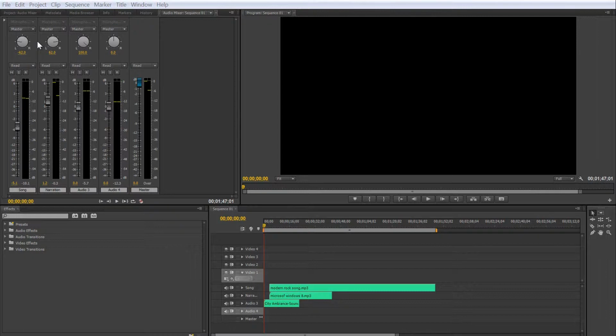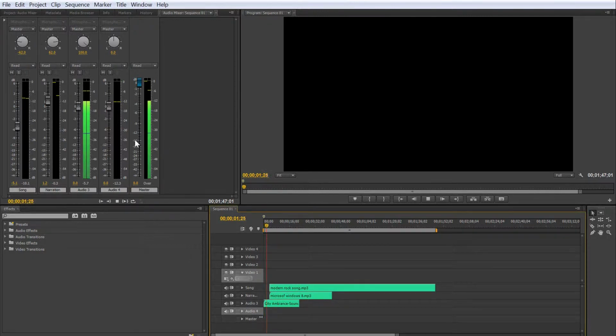So now once our stereo array is set, we can go ahead and play this and take a look at our levels. So you can see that our narration is peaking out a little bit. So we can change that by dragging down the slider just a little bit. However, if you do that, then you might have to adjust your other audio tracks, because now chances are good that the song track is going to be obscuring the narration. So that's probably going to have to be brought down a little bit too. So let's just go ahead and drag that down and give that a shot.